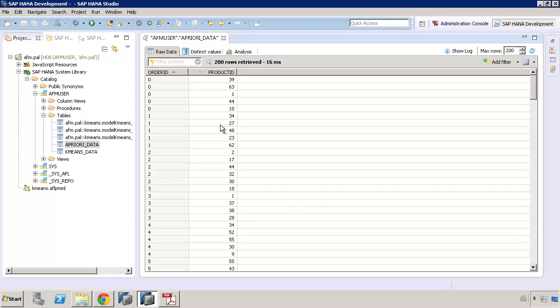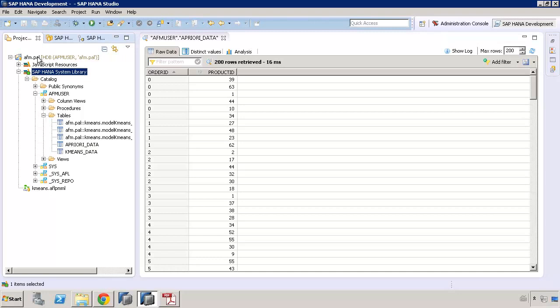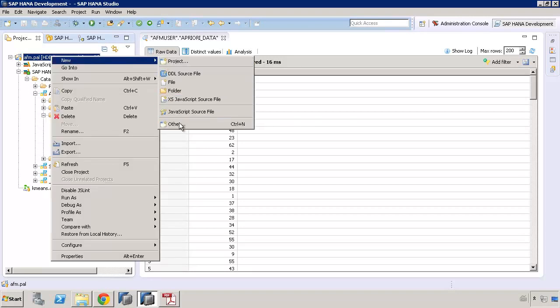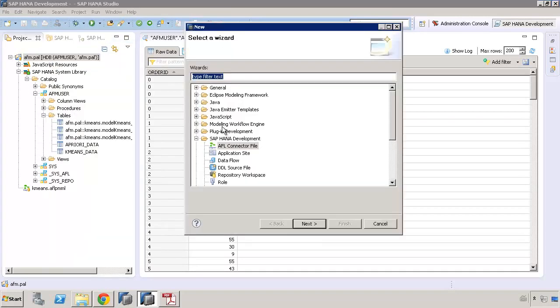So here's our data. It's the Apriori_data. We've got two columns, order ID and product ID. The way we work, as we saw in the previous video, is we need to create one of these files in our project. So we're in the studio, we're using the developer perspective, and we go into the project, new, and we're going to create other, and here we go to this AFL connector file.